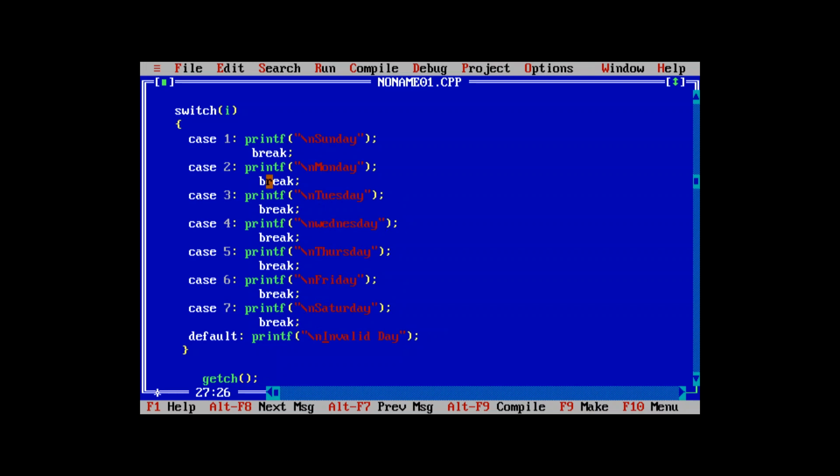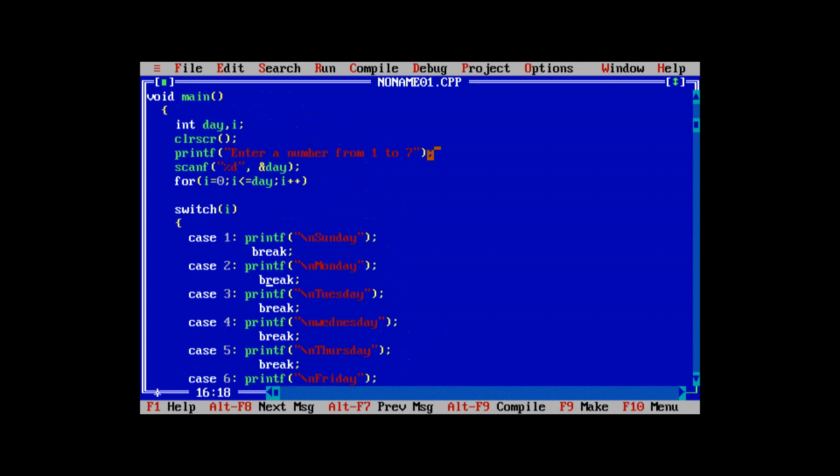There is a printf, there is a break, there is a switch i. There is an ampersand of day. The two variables are used, that is day and i. Then using the clear screen, enter a number from 1 to 7. Then using %d, ampersand of this. For i equals 1, this is not 0 because it starts with 1. I'm so sorry for this. It starts with 1.